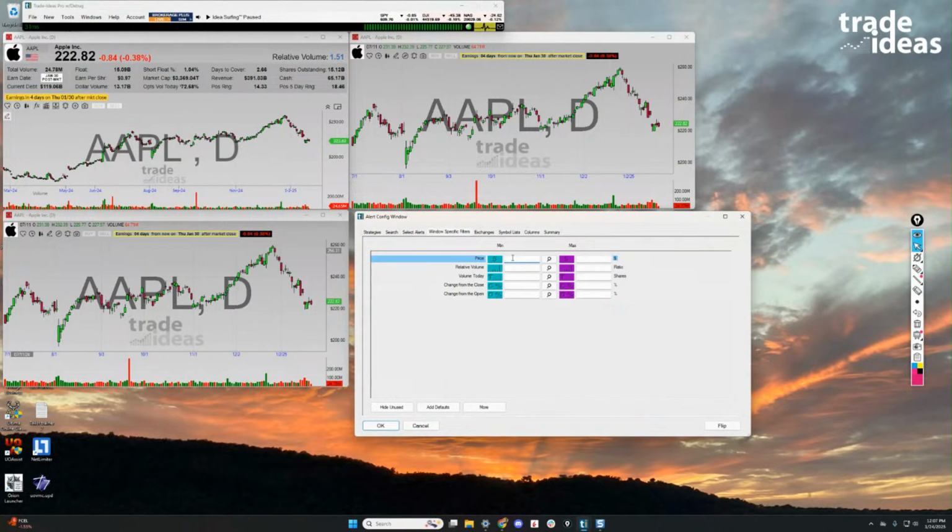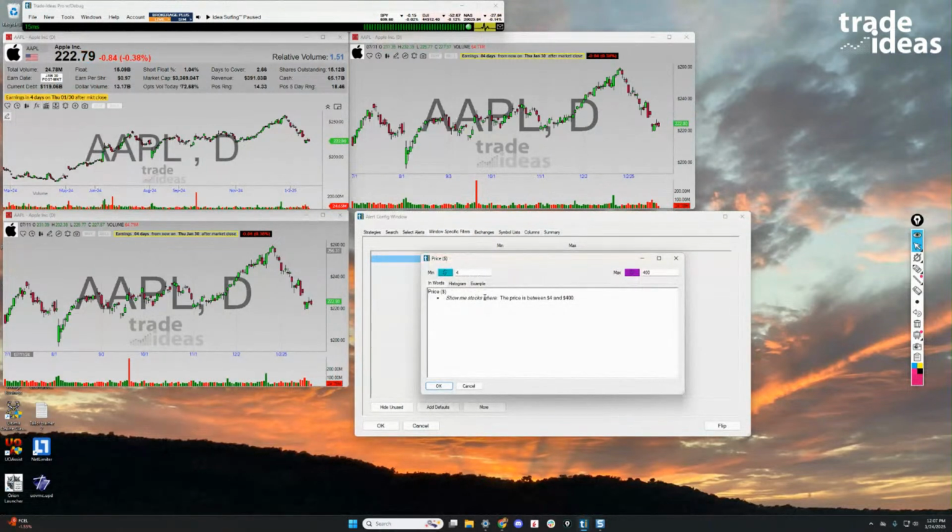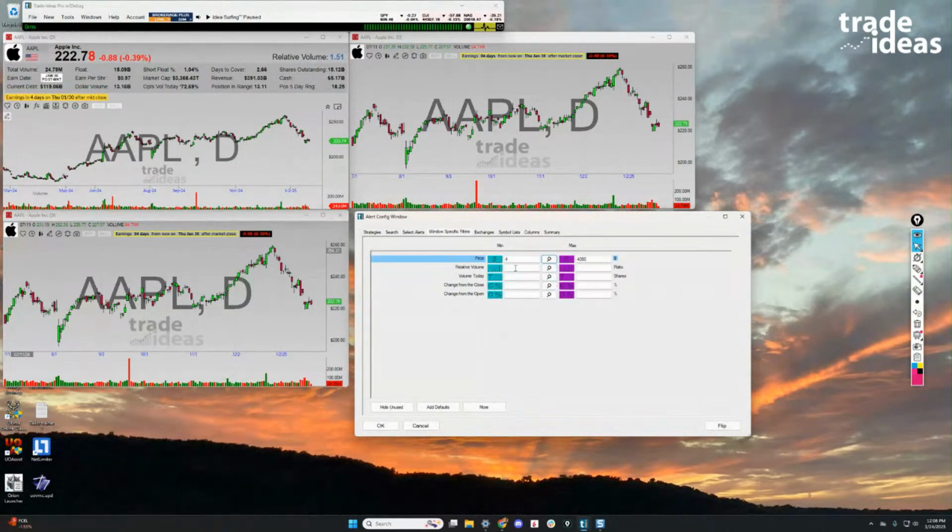So let's say I want to look at stocks between $4 and $400, just as an example. I can also use the show me function magnifying glass in the middle here, and you see where it says show me the prices between $4 and $400. I can edit right here, and I can go $4,000, and if I press OK, you see it's $4,000 now, and it transfers to right there.